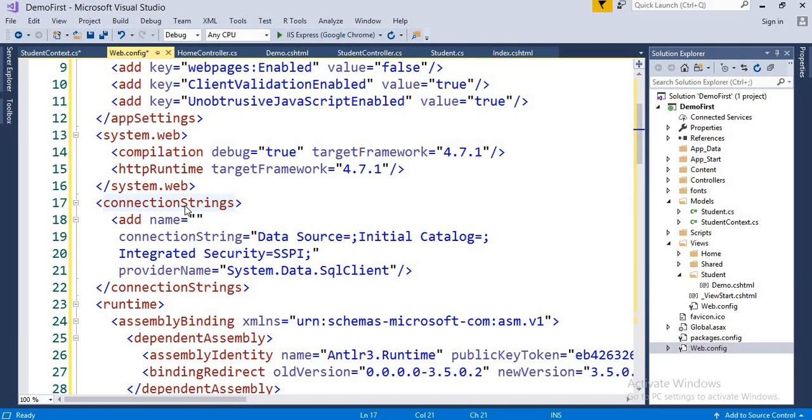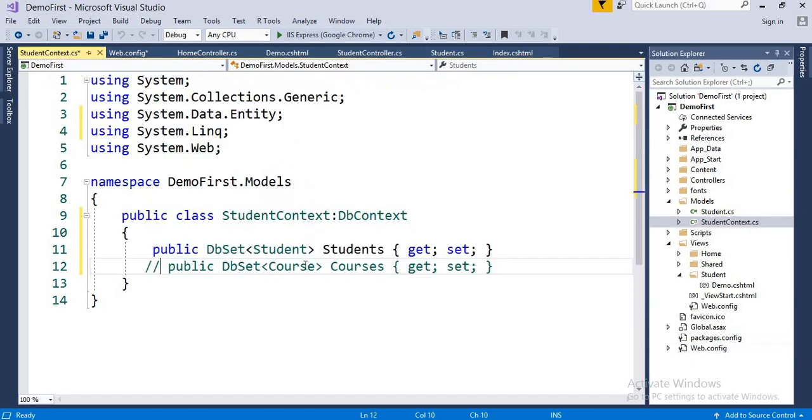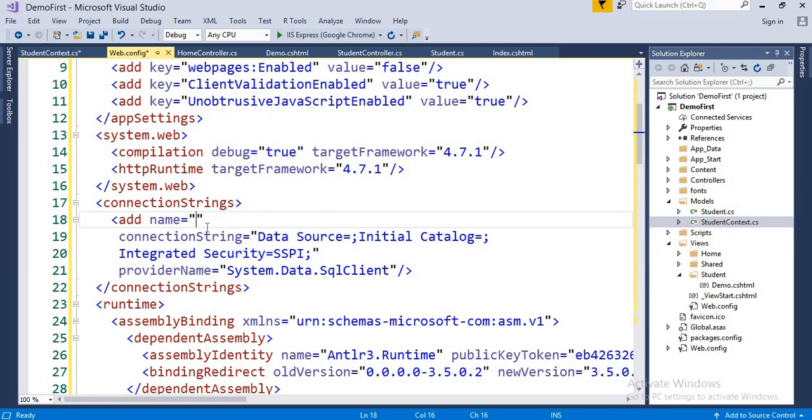This is the connectionStrings XML here, and we just add name equal to, this is important, the name of the connection string must match the DbContext class name. So let me copy that. The connection string name must be the same as your DbContext class name. This is how MVC knows how to connect to the database of a specific server.